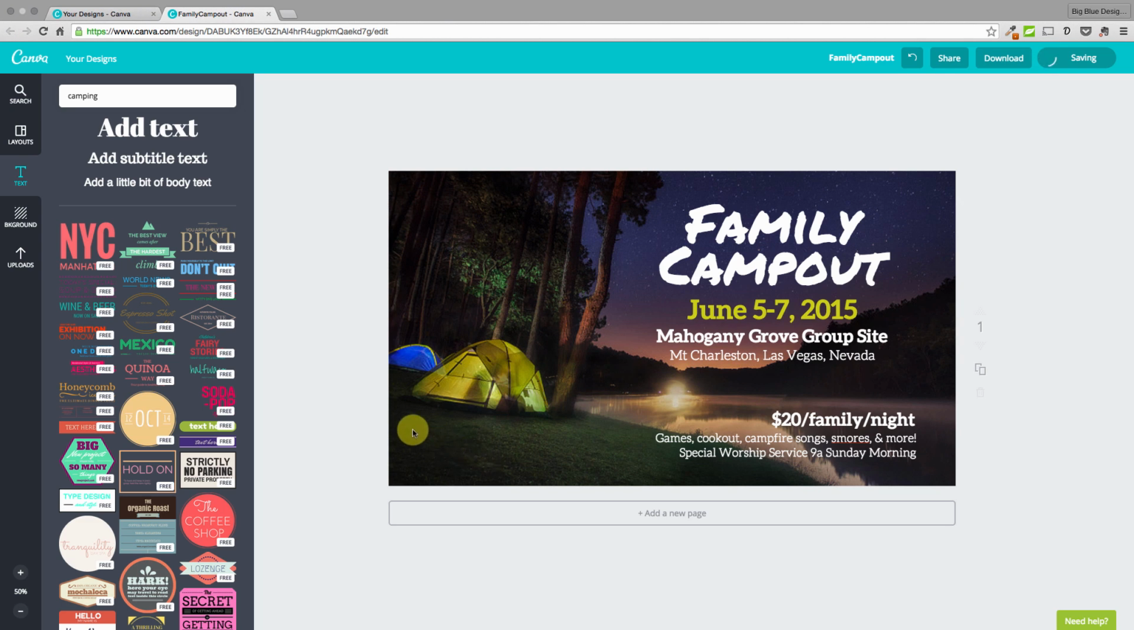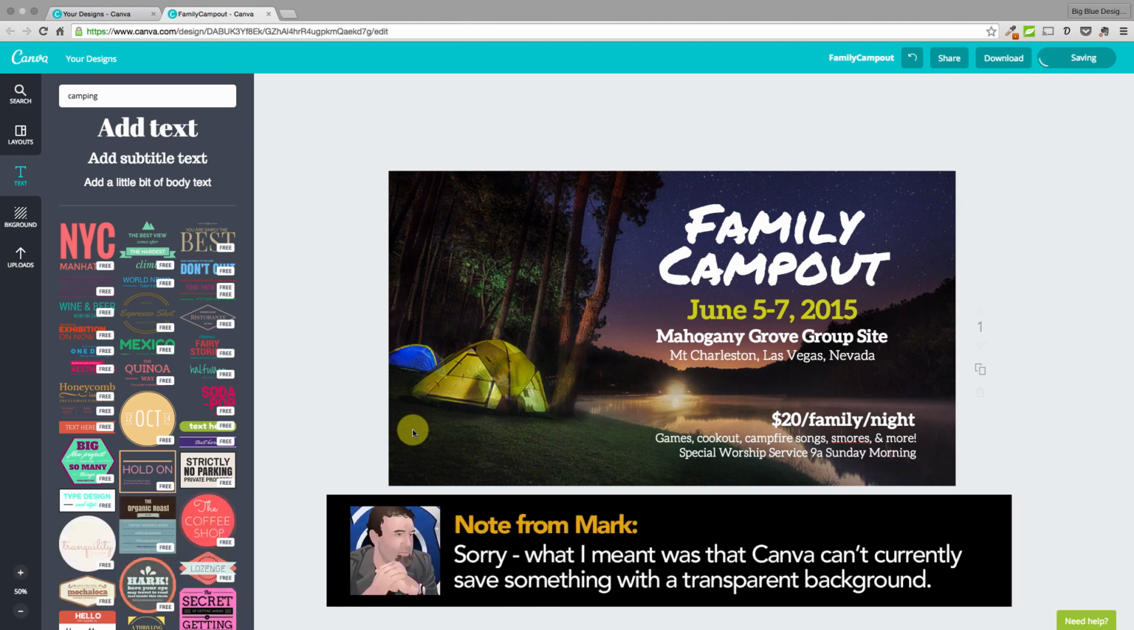Now, in this case, this is something important. I've uploaded the logo for this particular church already into my uploads area because it has a transparent background. So any item that has a transparent background, you'll be able to throw right on top of another image. Unfortunately, at this time, Canva cannot create a transparent background for you. So right now, you'll have to do that some other way. I've heard that that option is coming, but for now, it's not there, at least at the time of recording.